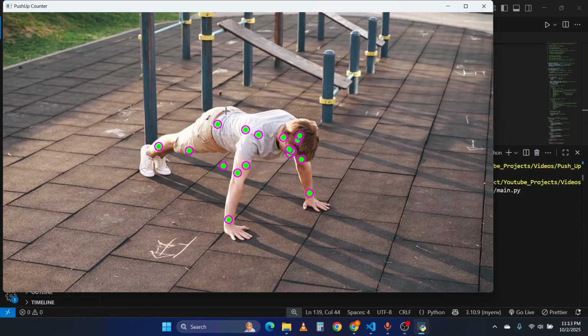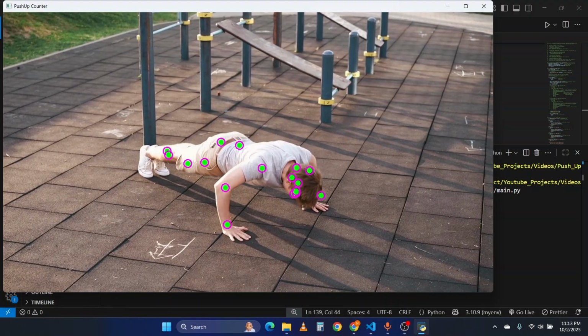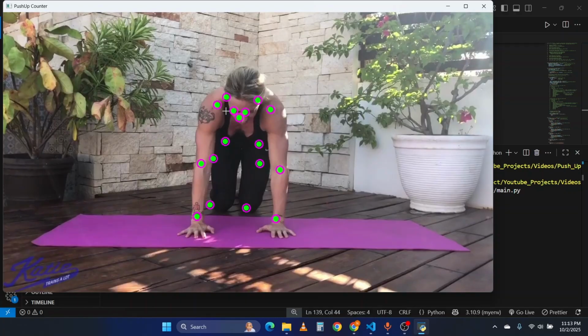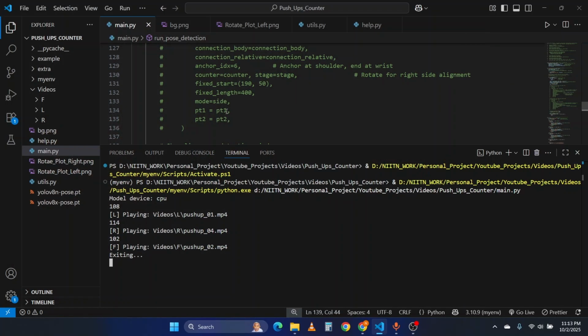Let me press R. Now let me press F. Let me press S now, and let me press S again.